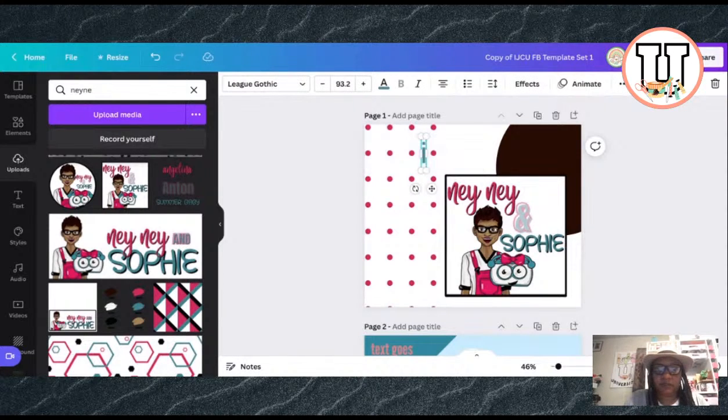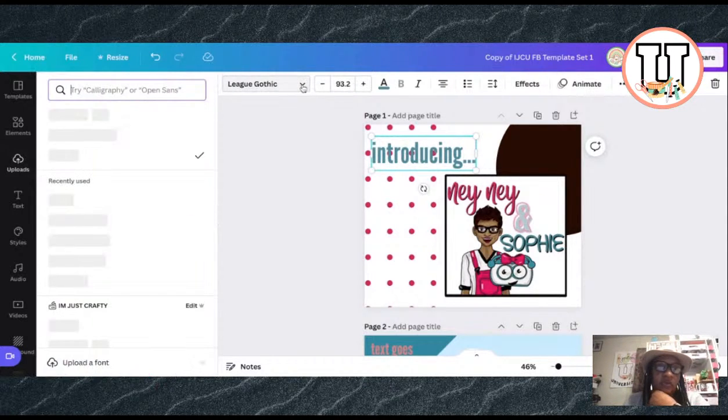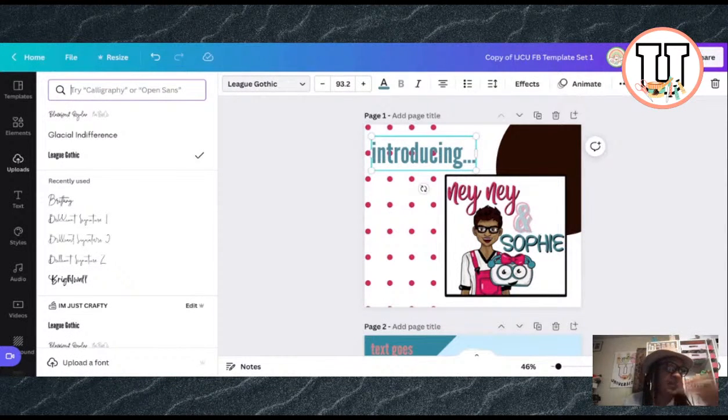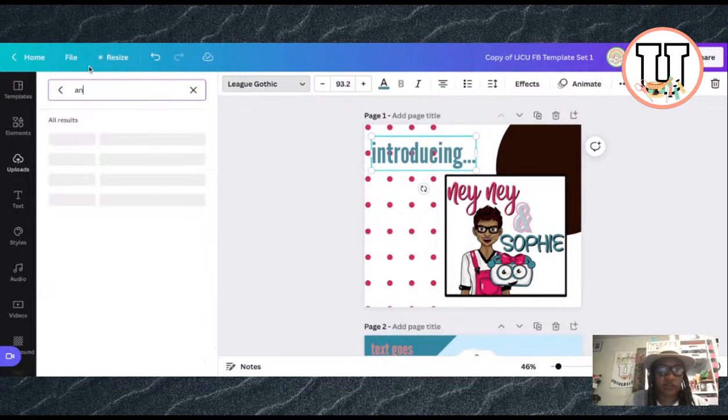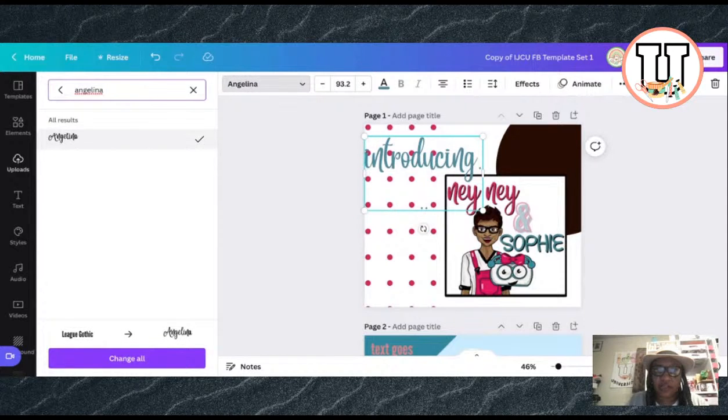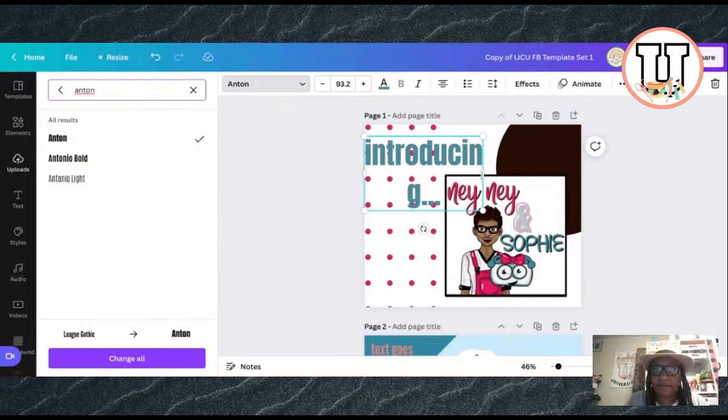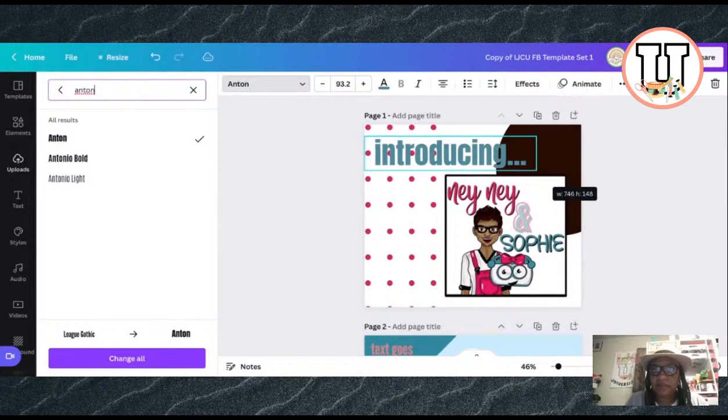I'm going to change this, and I'm going to just put introducing, and then 3 dots. Okay, and now I can play around with the fonts. If I want to use the fonts from my brand, I know from my brand board that these are the fonts that I use. So I can pick and I can search for the fonts. So I can use either Angelina. I think I want to use Anton because Angelina is close to what Nene is. Yeah. Okay, and I'm going to do this with 3 dots.